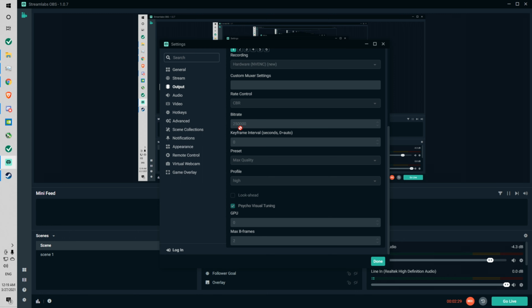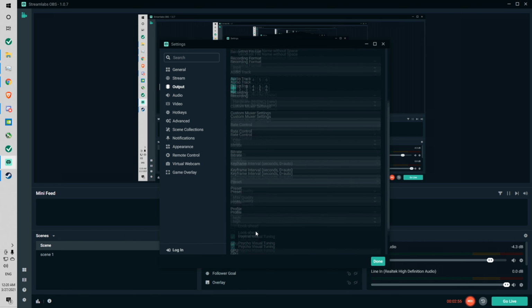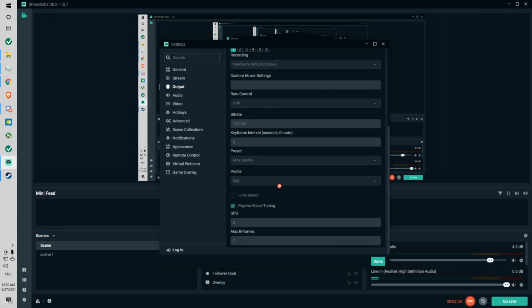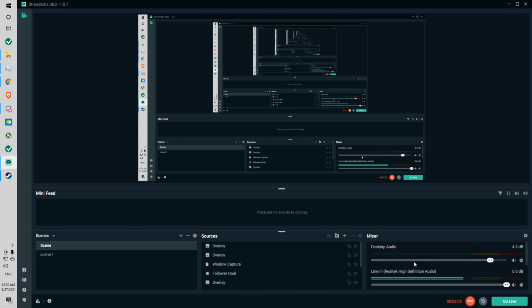If you set it to 5,000, it's going to look terrible. There's going to be really bad bit rate. So you want the highest value you can get, and this is around the highest value that I can get while maintaining high FPS. And then I have the preset set to max quality, and my profile is set to high. Psycho visual tuning is enabled. GPU is set to 0. Max B frames set to 2. So that's basically it for this, and that's all you really need to get set up here.